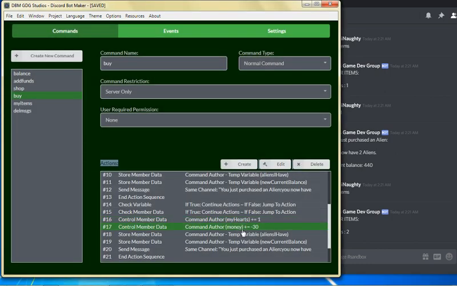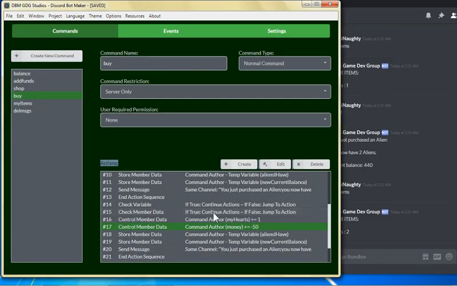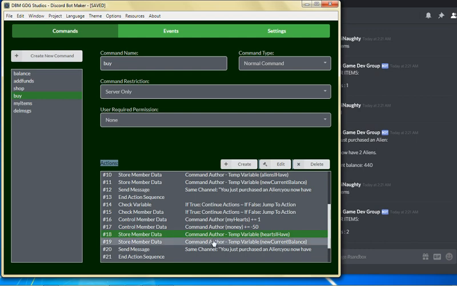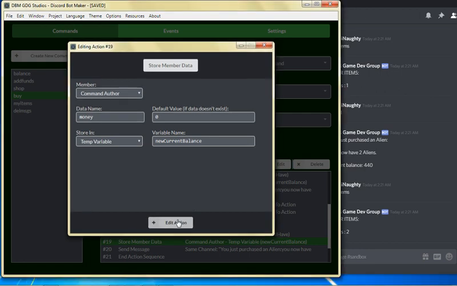For the money data, we're gonna subtract 50, so it'll be minus 50. And for the store member data, we're gonna change the data name to my hearts, and the temp variable name to hearts I have, and click edit action. The new current balance, we can leave that alone and leave it as the same.